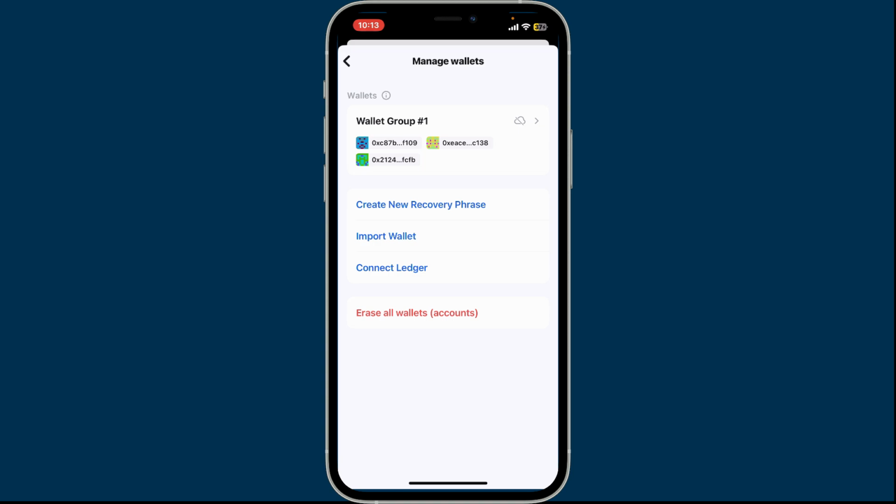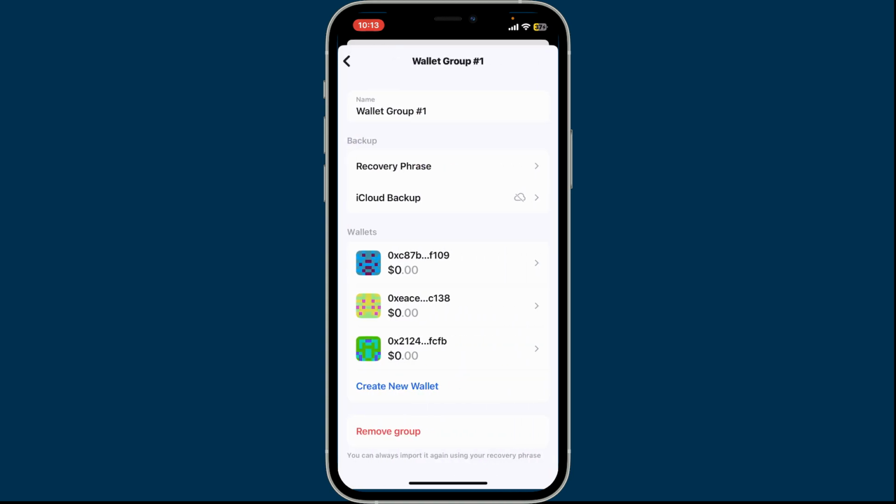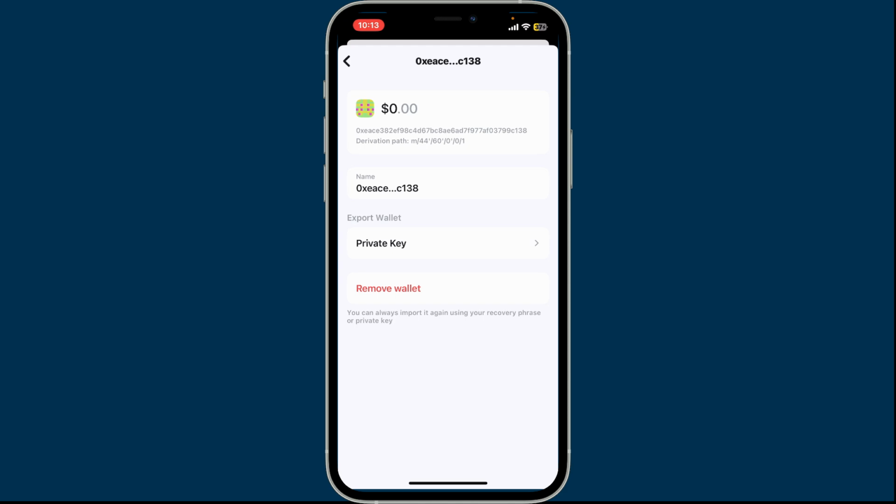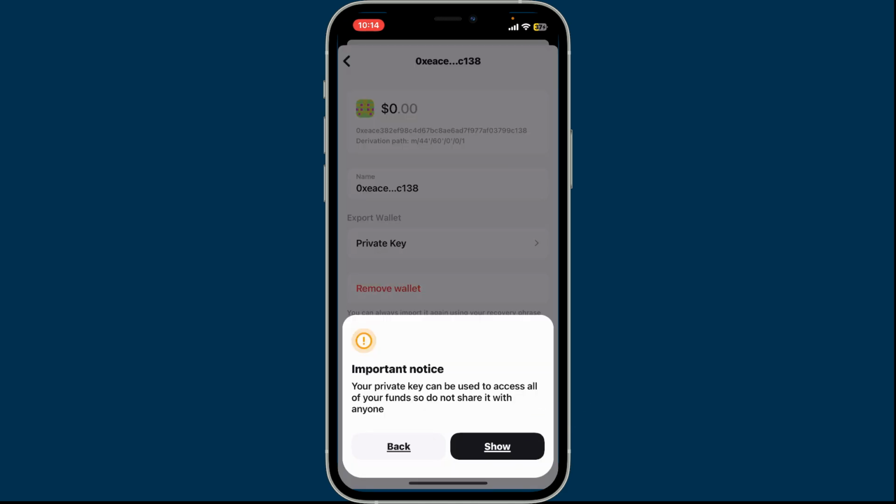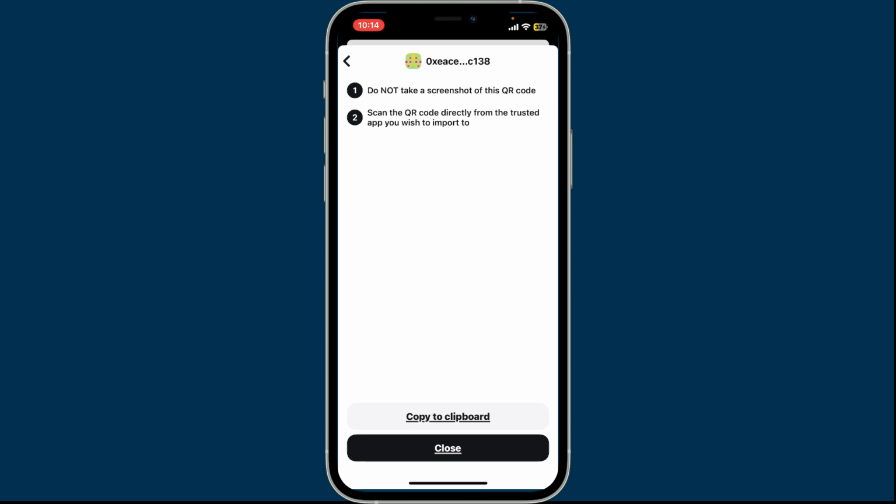Select your wallet group from the top of the screen and then tap on one of the wallets that you'd like to back up. Now, click on Private Key from the menu. Click on Show button and this will display your private key on the next page. Tap on Copy to Clipboard at the bottom and copy the private key and store it securely.